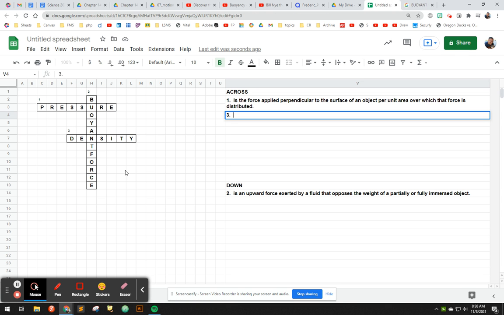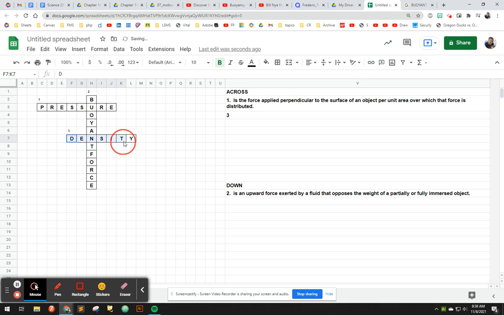I want you to make a simple crossword or word search. What is this? A crossword, right? Yeah. So it should be kind of fun.